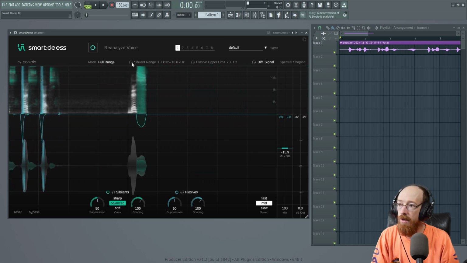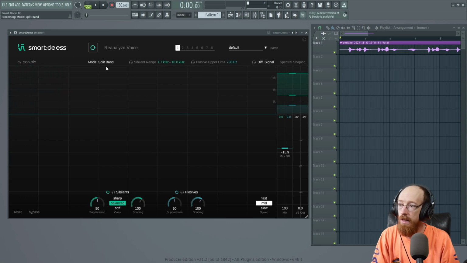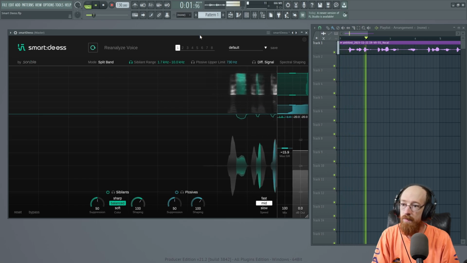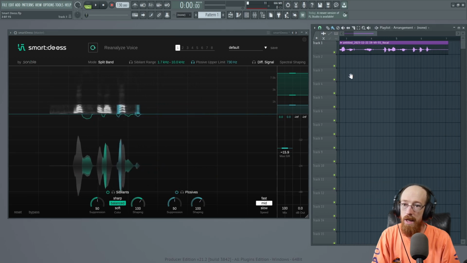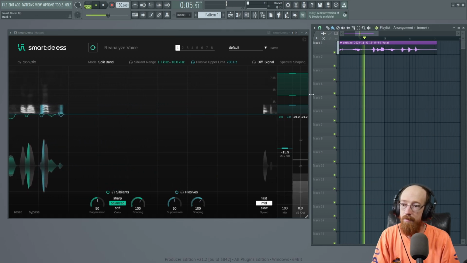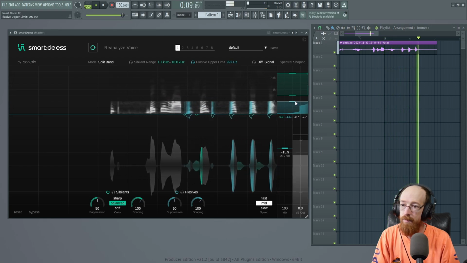Now we have here the ability to audition these ranges, and we need to be in the split band mode. We can hear just what it's hearing as the sibilance, so you could come after those specifically. You could also hear just the plosives, which the bacon wrapped shrimp will do better at.